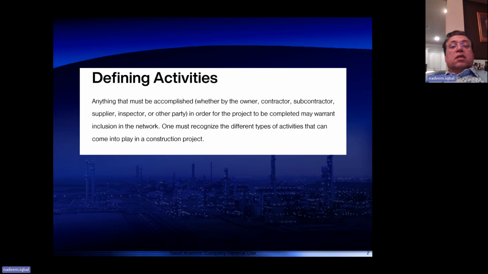Defining activities. Anything that must be accomplished, whether by the owner, contractor, or subcontractor, supplier, or other party, in order for the project to be completed may warrant inclusion in the network. One must recognize the different types of activities that can come into play in a construction project. And so, activity is anything that needs to be accomplished, either by the owner, by the contractor, whosoever is doing that, with a start and end date. That is considered an activity.